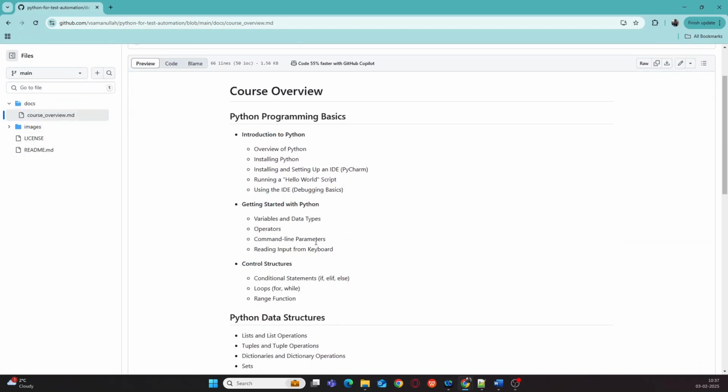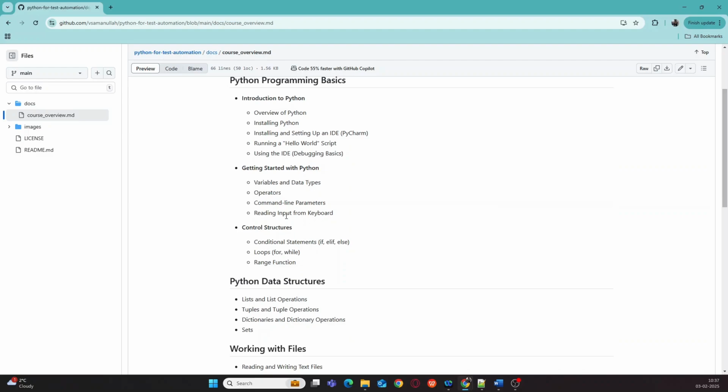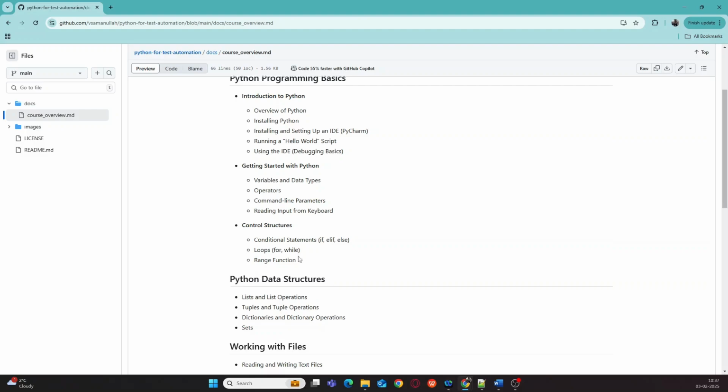After that, we will go into a little more detail on Python programming. We will start with variables and data types, operators and expressions, command line parameters, and reading input from the keyboard. Then we'll deep dive into the control structures like the if, else statements, that is conditional statements. Then we'll go to the loops, different kinds of loops, for loops, while loops, things like that. And also we will explore the range function.